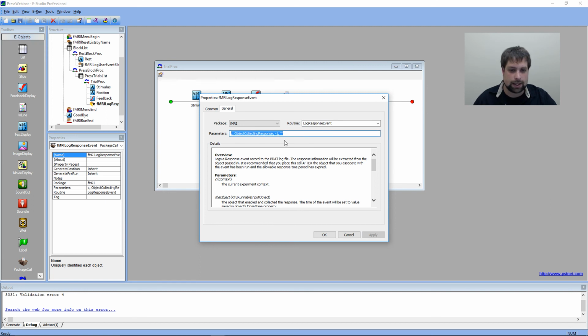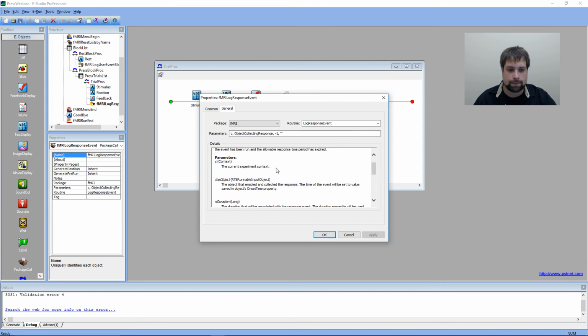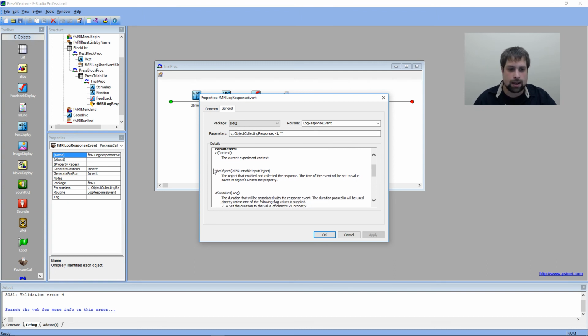And again, this has parameters as well that I need to work through. The first one is C. Again, don't need to change that. The next one is the object. So what object am I collecting data about? This is just generically "object collecting responses." It's a placeholder. It's just meant to say, hey, this is where you put the name of the object that you're collecting responses to. In this case, the object that I care about is called stimulus. So I want to delete what's here and just type the word stimulus.